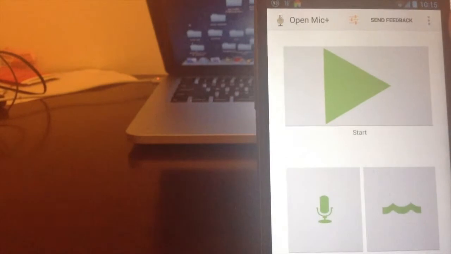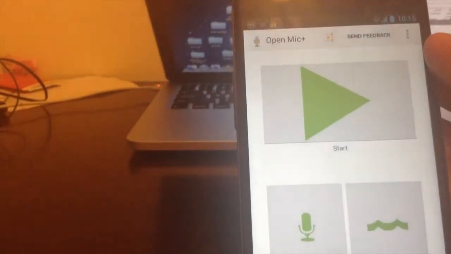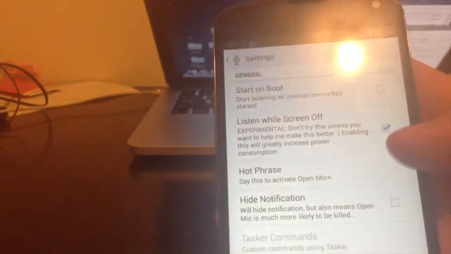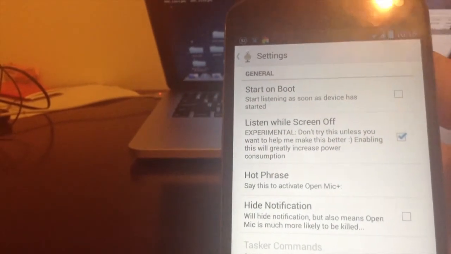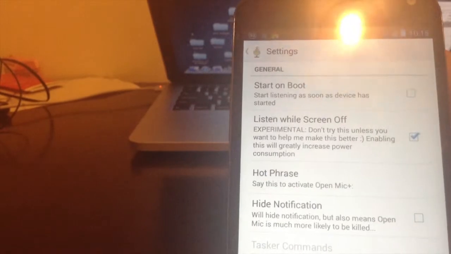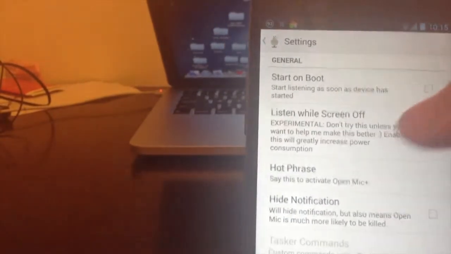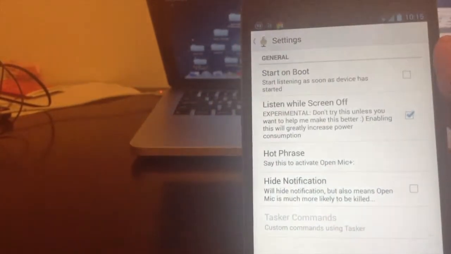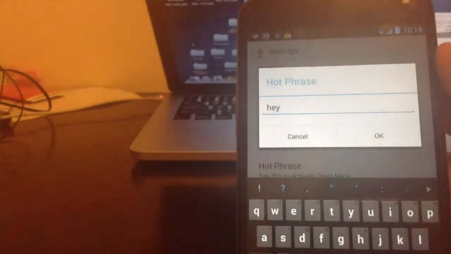Now this is what it looks like when you launch the app, and to set it up you have to go to the settings in the right corner and choose the settings. You can start on boot, listen while screen off, hot phrase, and hide notifications. If you truly want to use the Moto X feature, you gotta check listen while screen off. Of course it's experimental, it'll drain your battery really quick, but if you want to use it exactly like Moto X, that's the way to do it.